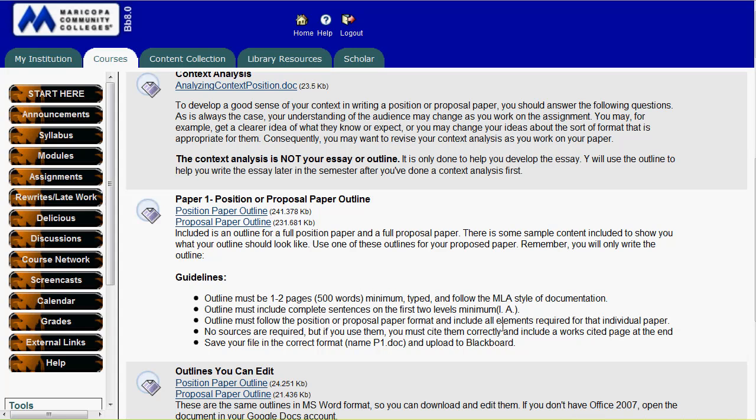So when we were looking at that outline, I had 2 to 3 levels on there. You want to make sure that you have 2 levels with complete sentences. If you go to a third level and you don't want to use complete sentences, you can. The outline must follow the position or proposal paper format. As long as you're filling out the outline, you'll be fine there.